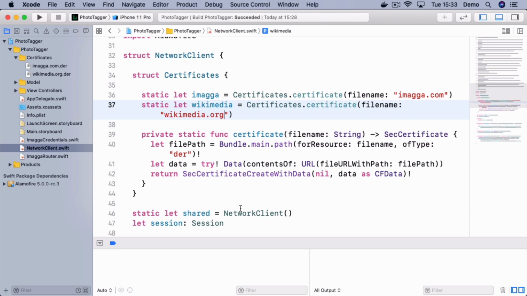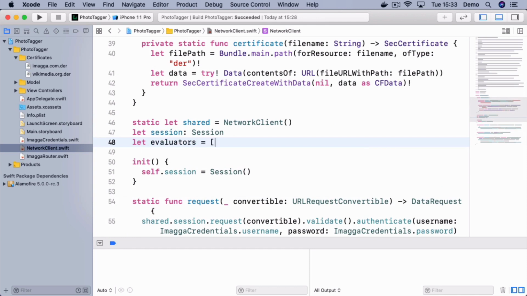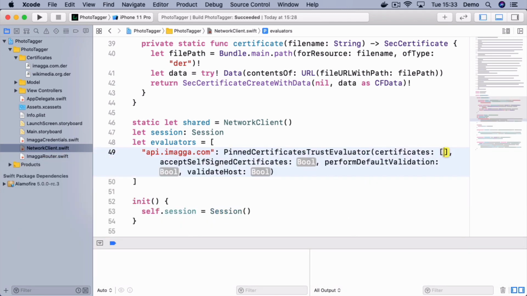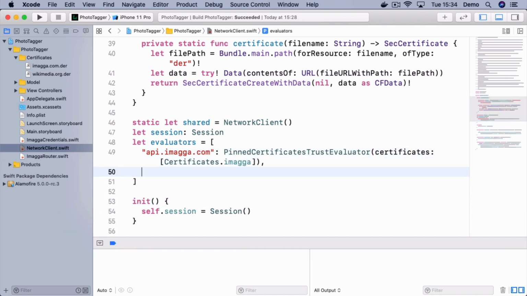Below the session property, create a new dictionary called evaluators. This dictionary is going to contain a list of items with the keys being the host names we want to pin and the certificates we'll accept for those host names. Add the api.imager.com hostname and create an instance of PinnedCertificatesTrustEvaluator using the imager certificate from our certificate type. Then do the same for the Wikimedia hostname.